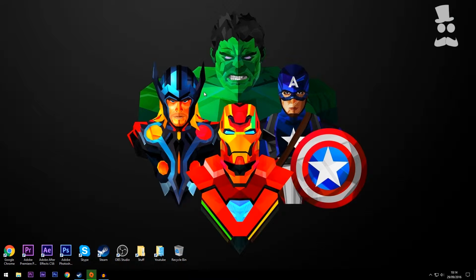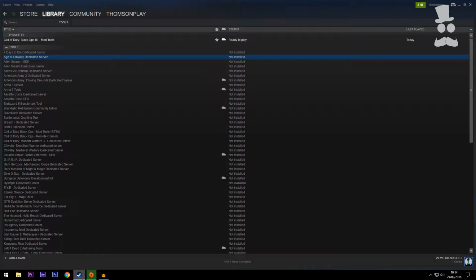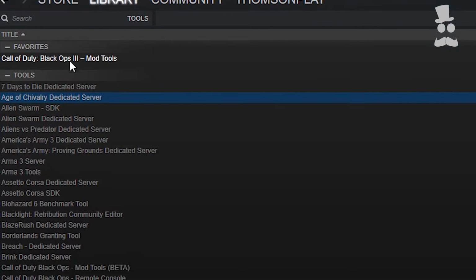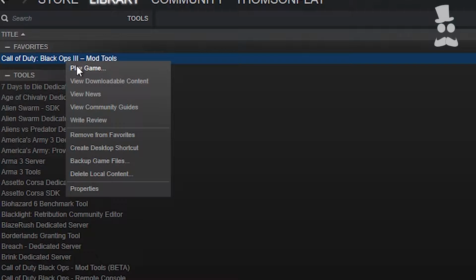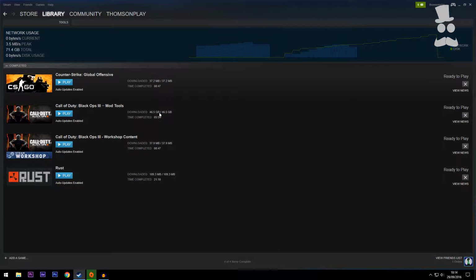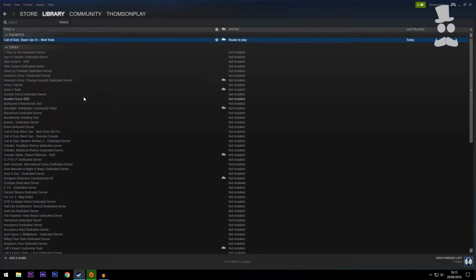So let's go. Starting things off then, what we want to do is jump into Steam and navigate over to your tools. You'll be able to find your Black Ops 3 and you can just right click on it and play a game. Now, at this point, I'm assuming that you've already downloaded the 46.5 gig update for your mod tools, in which case you're ready to go. If not, go back and watch my other tutorial, and I'll show you comprehensively how to install the Black Ops 3 mod tools for a very noob-friendly audience.